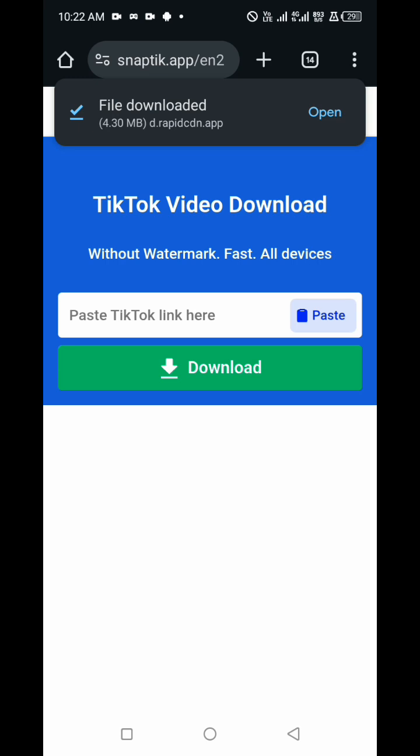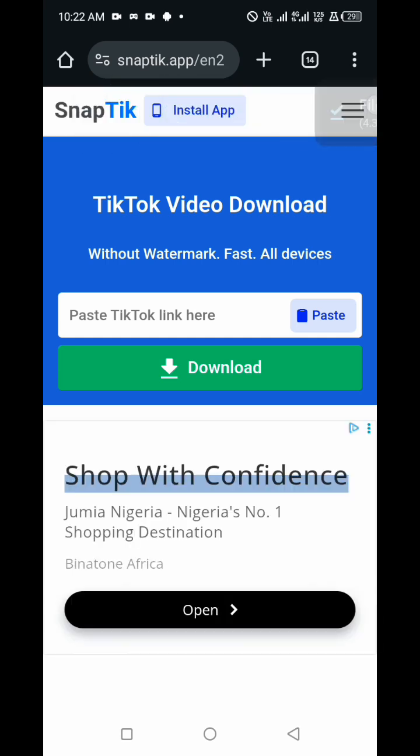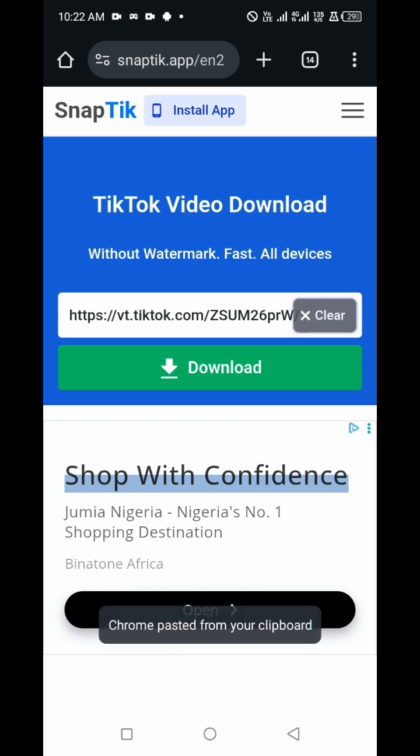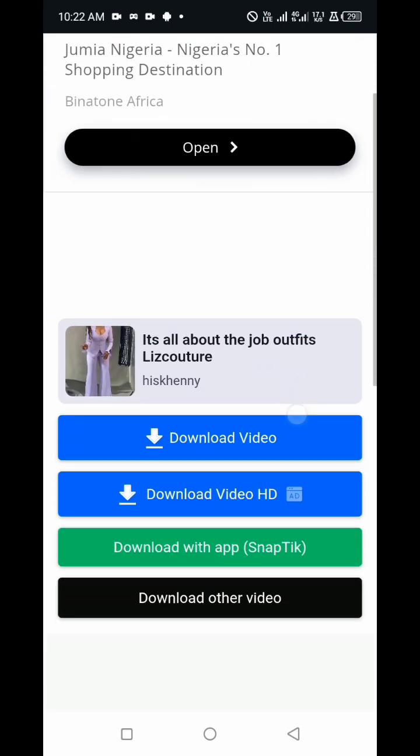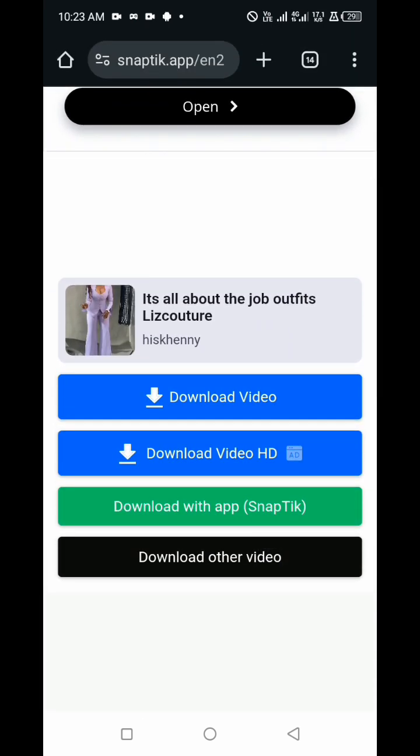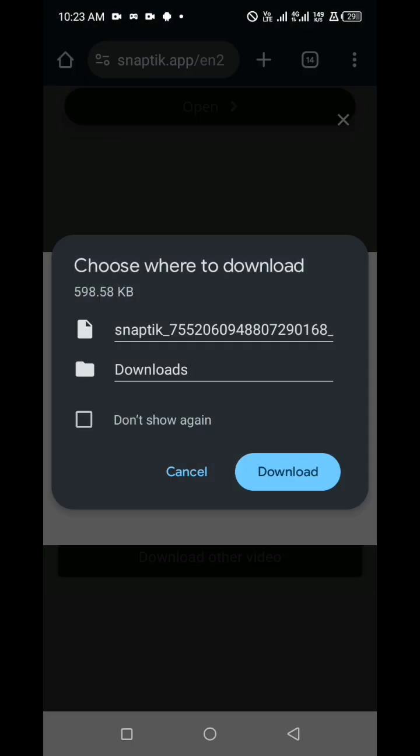You click on paste to paste the video link you copied from TikTok. You click on paste and paste it directly onto this app. Click on download immediately. Here it is downloading. See this, you click on download video. Click on download video to download it directly to your phone. Click on download. It's now downloading. Open the download or go straight to your gallery.